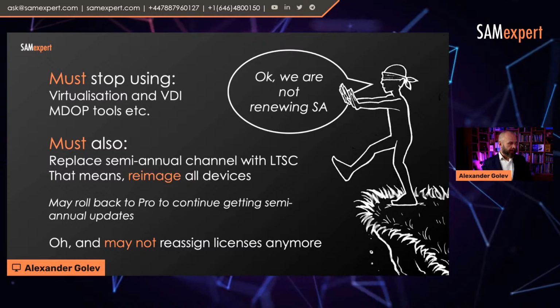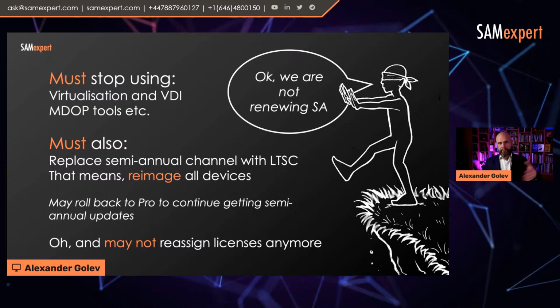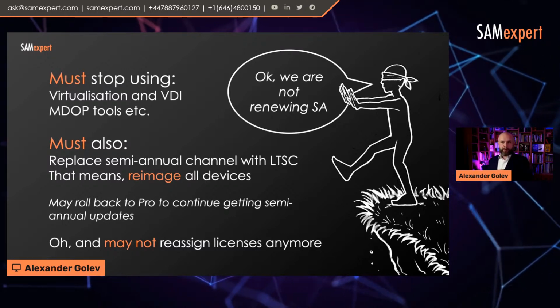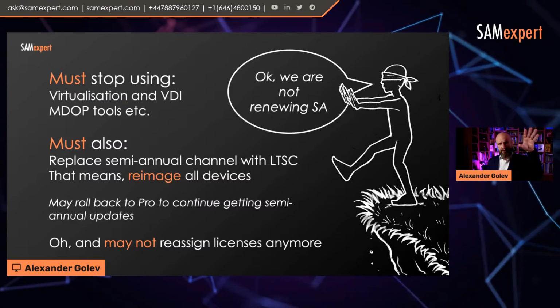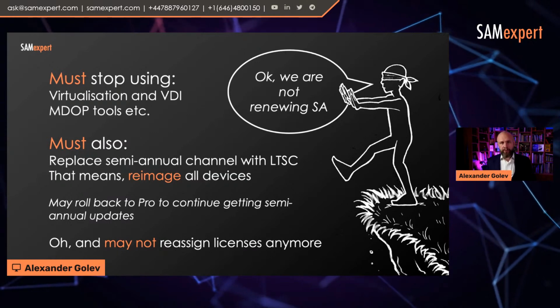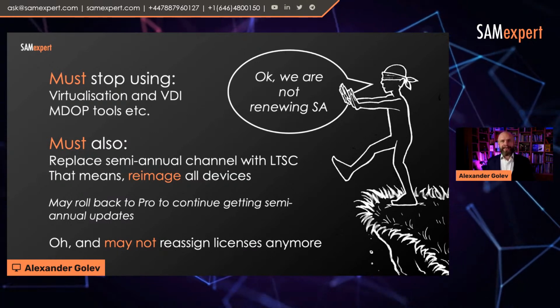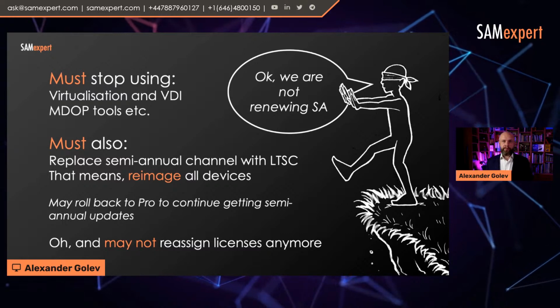So you have to either buy some subscriptions again. If you stop paying for SA, you need to switch to subscriptions, or you need to buy VDA licenses. But anyway, you need to continue paying to get access to these features. Adopt tools that only come through software assurance in an enterprise agreement, you must stop using them.